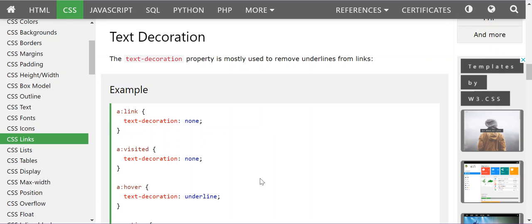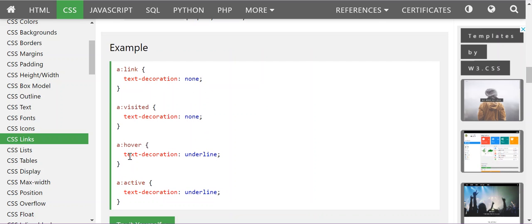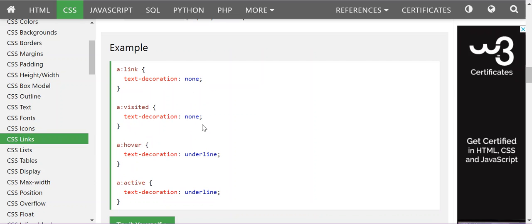Okay, so then in that case you will have to say a: link, text-decoration: none. When you say none, by default any link will be underlined. A link, a hyperlink, will be underlined. So if you don't want that to be underlined, then you can give text-decoration equal to none, and then here visited link text-decoration: none, and when it is hover you can say underline, and active underline.